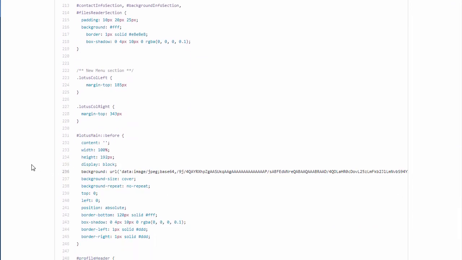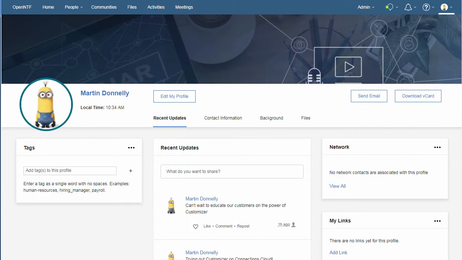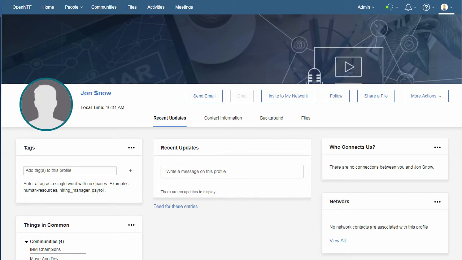And on line 236, for example, this will change the background image of the profiles header on the page. But there are many more tweaks and alterations contained in this file. And as you saw, this is the end result, including that background image change at the top. And just to be clear, this customization applies to the profile page for all users in the organization. So if I switch over to this other user, John Snow knows nothing about Customizer, but he benefits from the customization nonetheless as a member of this organization.